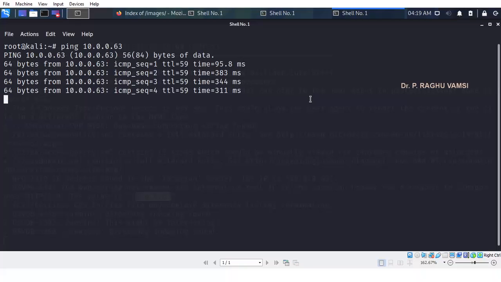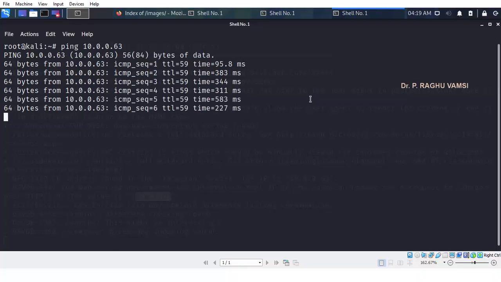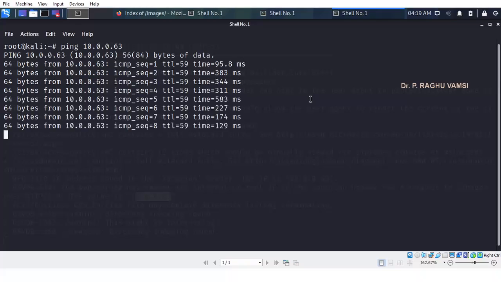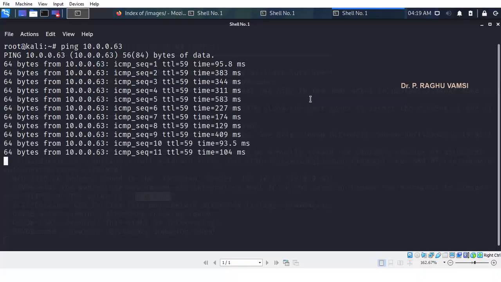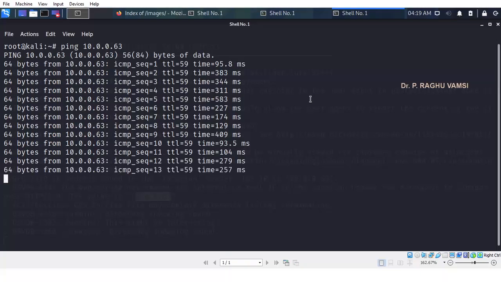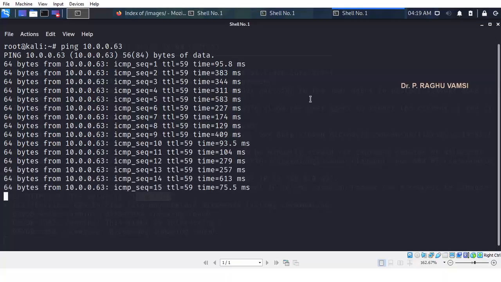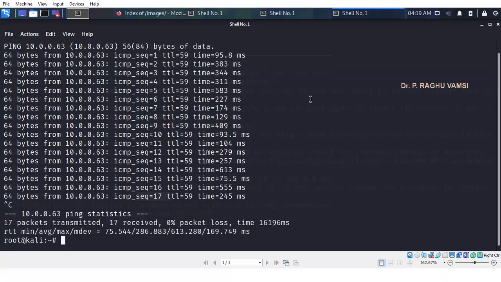Okay. So now the TTL here is 59. That means it is less than 64. That means the target system is using Linux as the operating system. So, well, we have connected to 10.0.0.63.